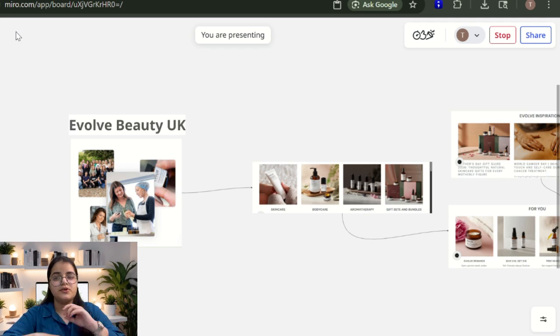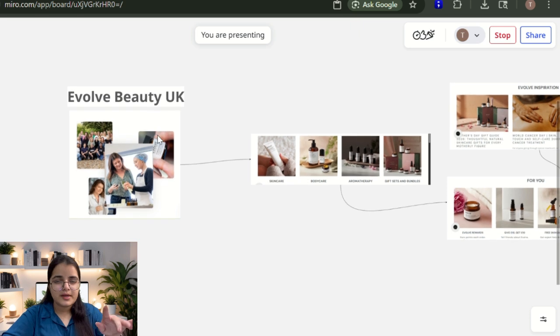Right, so this is the Miro board which I use when I'm building ad systems for my clients. It might look a little complex, but I'll walk you through each and every step, and after that we're going to build it from scratch.